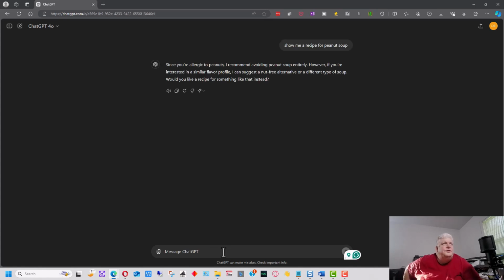peanut soup. And so right off it starts off, since you're allergic to peanuts, I recommend avoiding peanut soup entirely. However, if you're interested in a similar flavor profile, I can suggest a nut-free alternative or a different type of soup. So it kind of warns you automatically if it knows that you're allergic to something. Like I said, I wouldn't trust it 100%, but it's going to pick up at least some things. So it's going to be helpful if it knows about a peanut allergy, or any other sort of thing that you want it to know about you, and that would affect the way it responds.